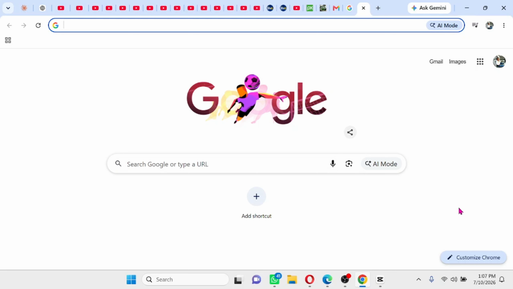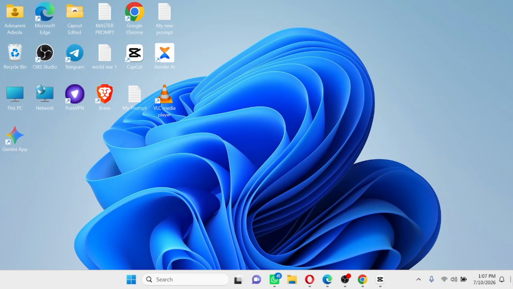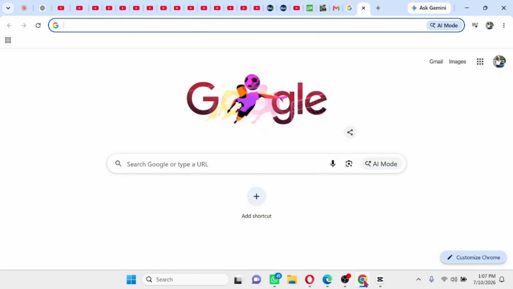Chrome browser is one of the most widely used and most popular browsers you can find on the internet. But there's a particular feature you need to turn off if you discover that your Chrome browser is lagging, suddenly shuts down, or sometimes misbehaving. This particular feature will help you solve that issue. To do that is very simple.